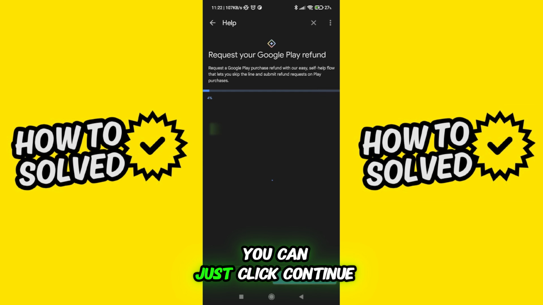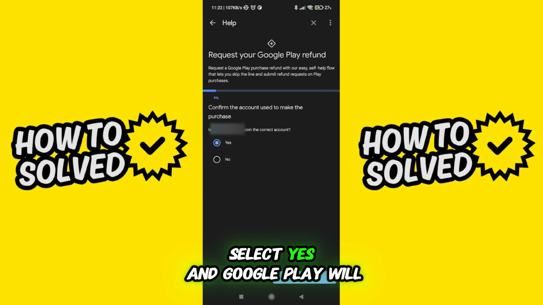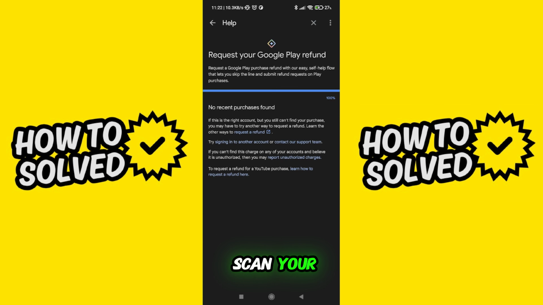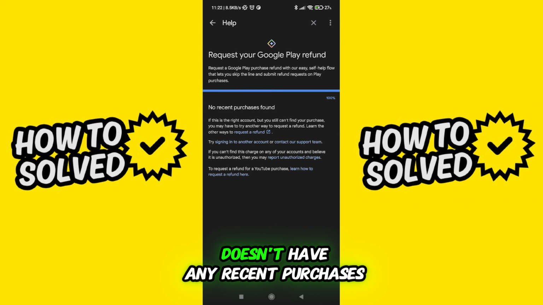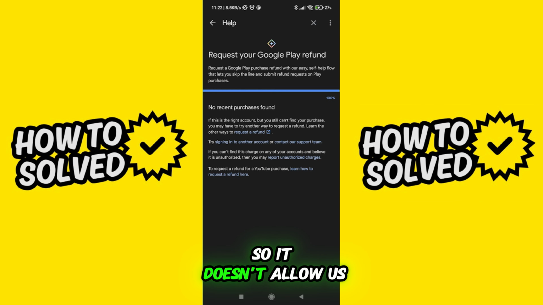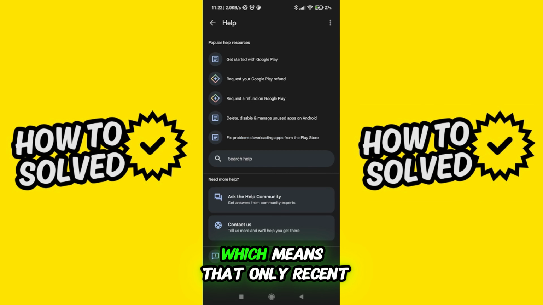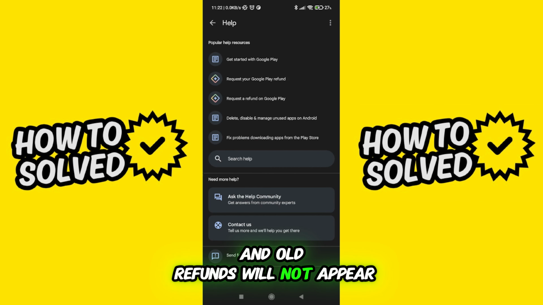select this, you can just click Continue, select Yes, and Google Play will scan your account to see if you have any recent purchases. As you can see, it doesn't have any recent purchases, so it doesn't allow us to get a refund, which means that only recent purchases are listed there and old refunds will not appear.